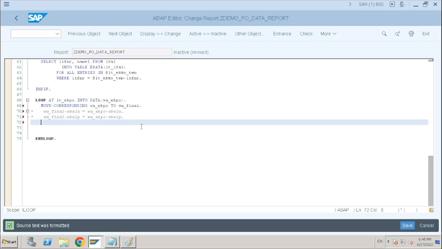Now, what is the data that we need to populate to the final table? We already populated the item data. What is the next step? We need to populate the header data, right? Read table LT_EKKO into WA_EKKO. Why are we using a read statement? Because for each EBELN number, we have only one record in EKKO, right?